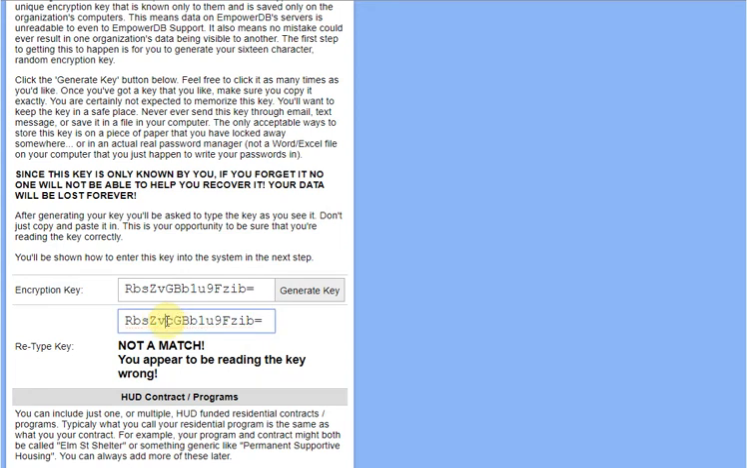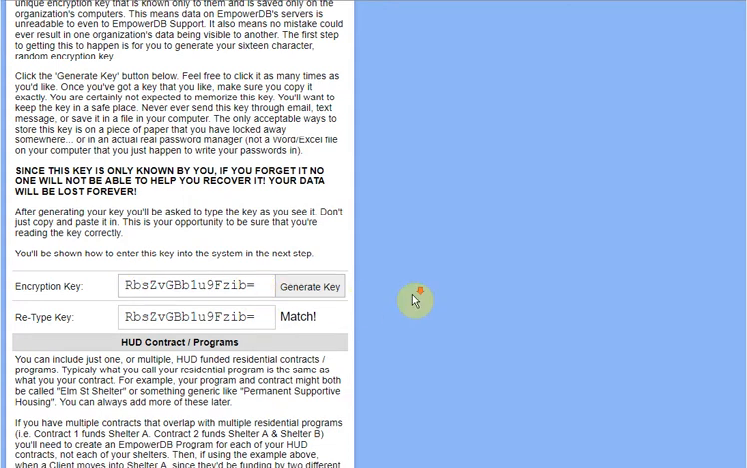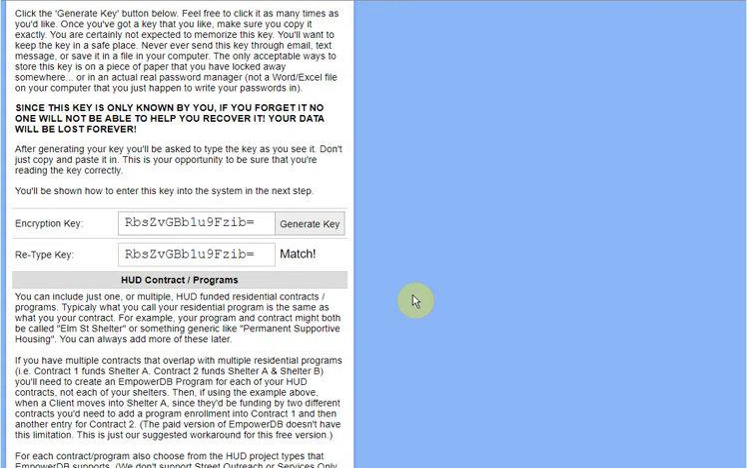See how important this is? Match. Okay, so you're typing this in to make sure you're seeing that correctly, but you're also going to want to make sure that you write this encryption key down somewhere safe, somewhere secure.